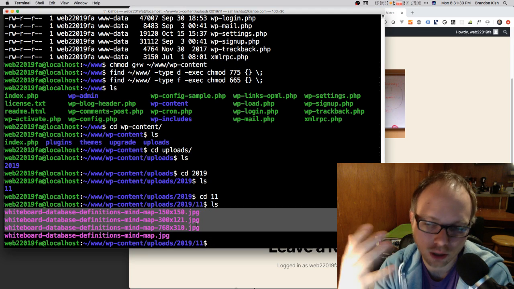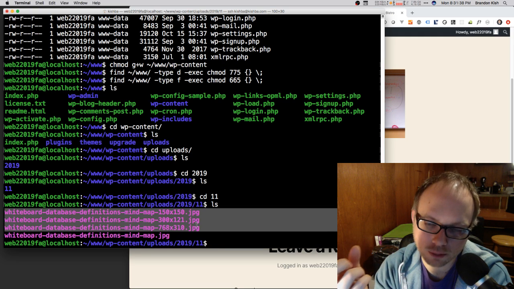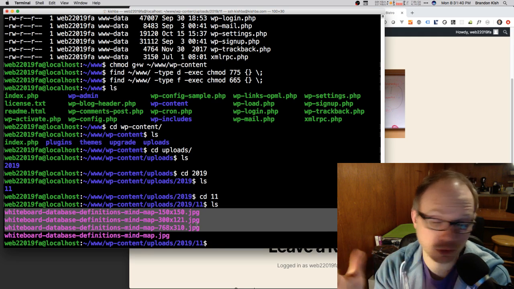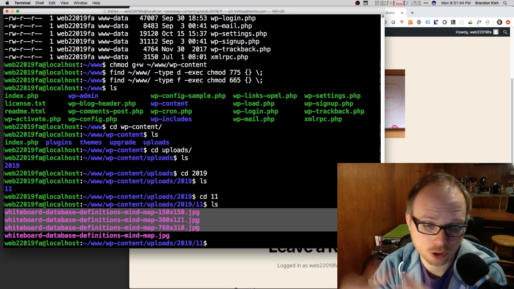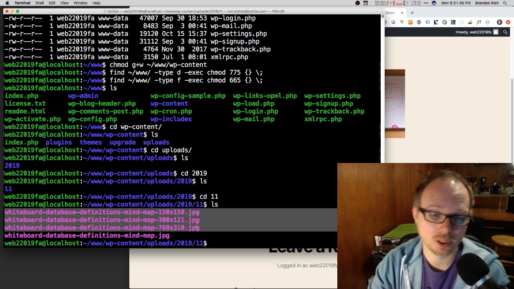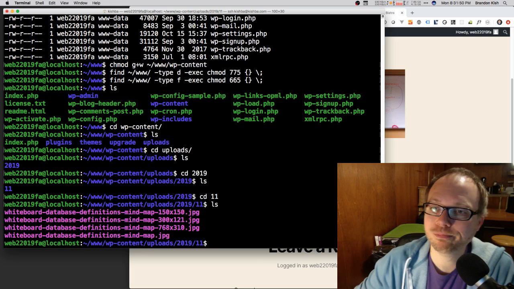That's actually automatically created by WordPress. Whenever you upload an image, it'll create smaller thumbnails that will be great for a responsively designed website, for using much larger, much smaller in different places of your theme. That will only work if you have permissions right, which we do.